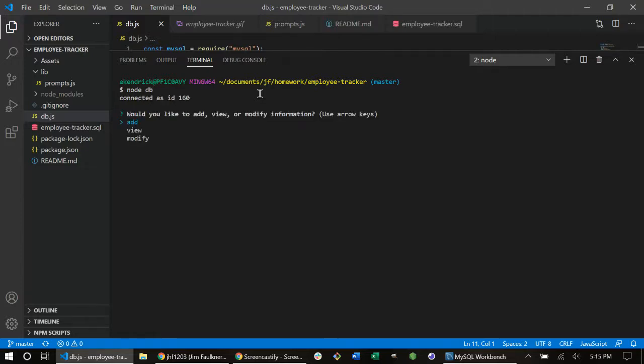So the first question, would you like to add, view, or modify? First, just so you can see what we're working with, we're going to show you the view functionality and what that's going to look like. It's also easily the most cut and dry. So we can view departments, roles, and employees. The way this application is structured, think of it as a tree with roles existing within different departments, and then each employee has a various role that they're assigned to.